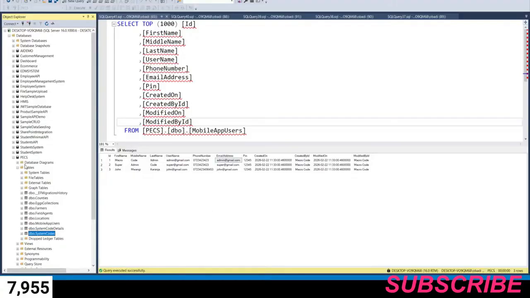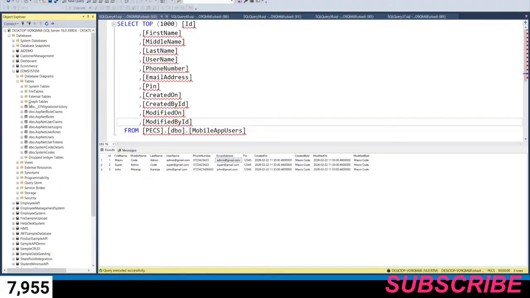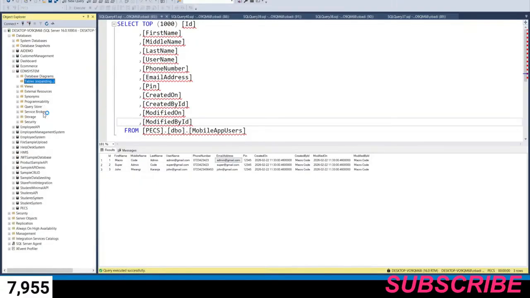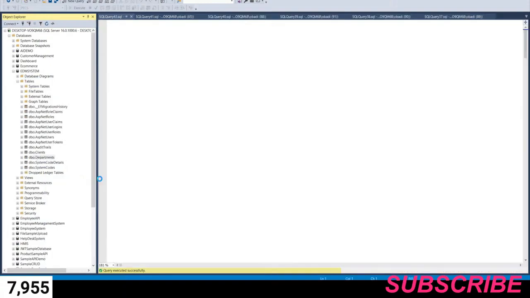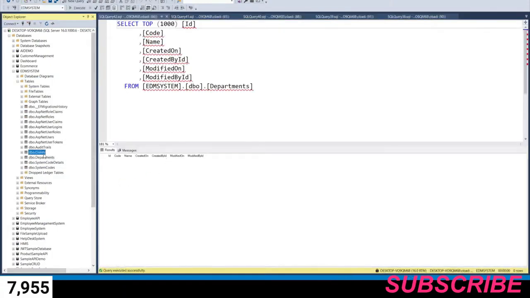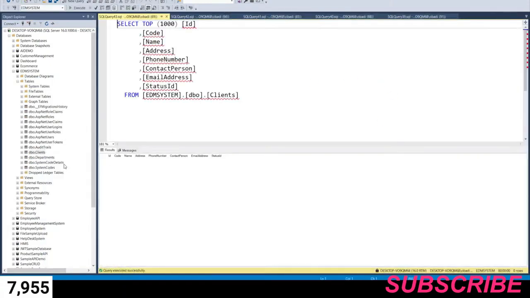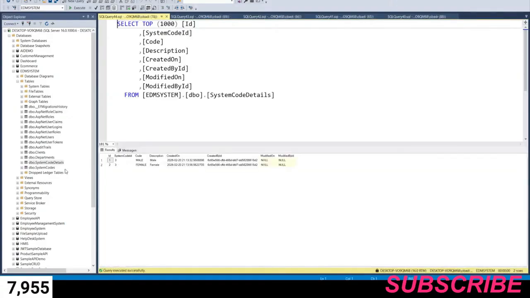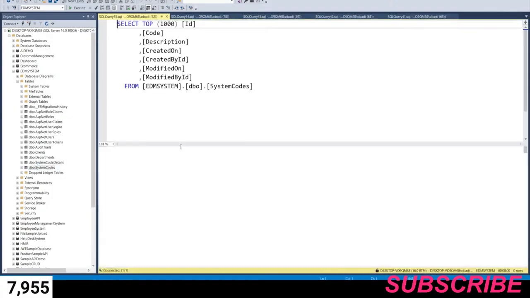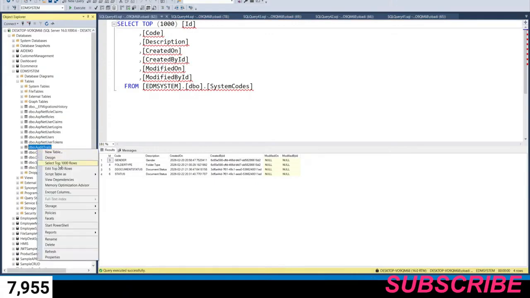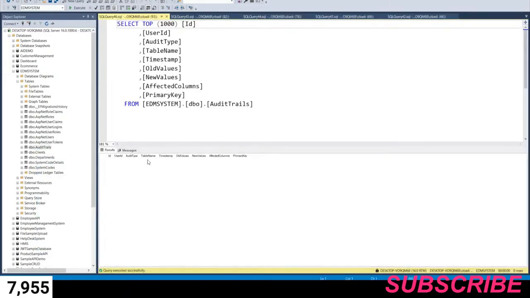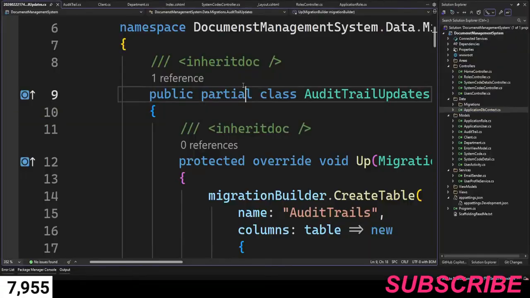If you go to our database, you should actually see the new tables. So you'll see here we have the departments. You have the departments, you have clients, you have system code details, and also you have system codes. Then the tables that you have added, you have the audit trails table that you've also just added.